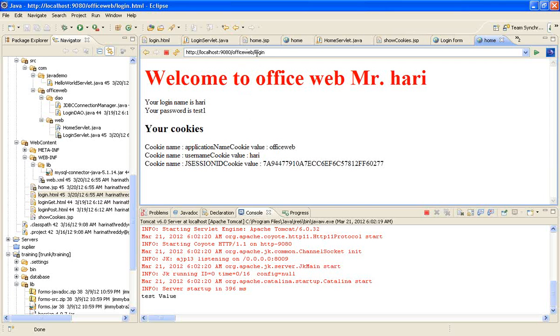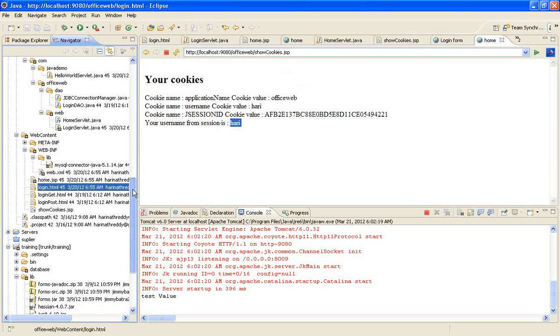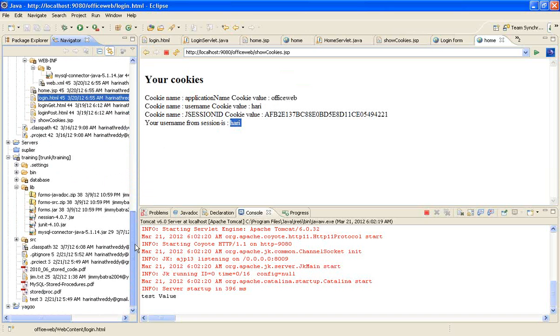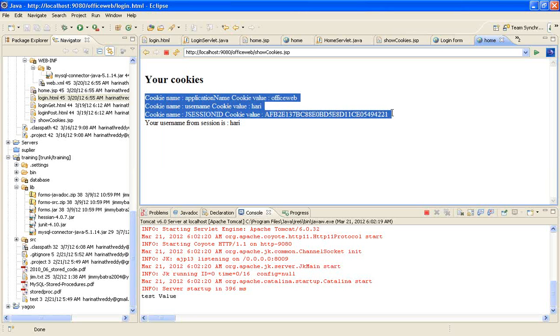Cookie name. Okay, I logged in, right? Now what I'll try to do is show cookies. Yeah. So cookie name. No. Yeah. See here, username. Your username from session is Hari. I can use this anywhere. In any servlet or JSP, I can access the session. And if you look, the session variables are displayed here, right? Session variables are displayed here, but the cookies are different and session variables are different.